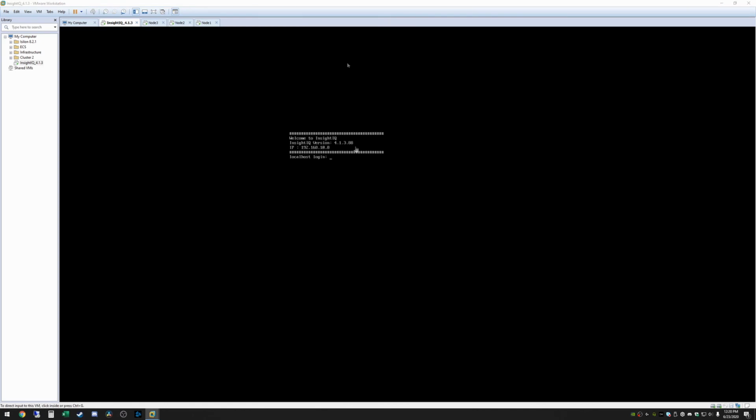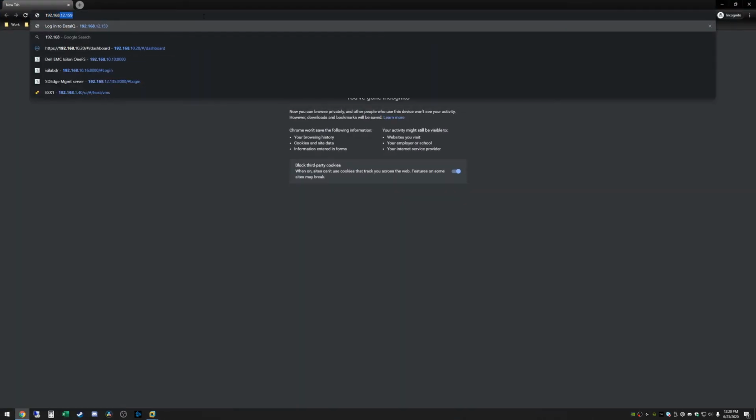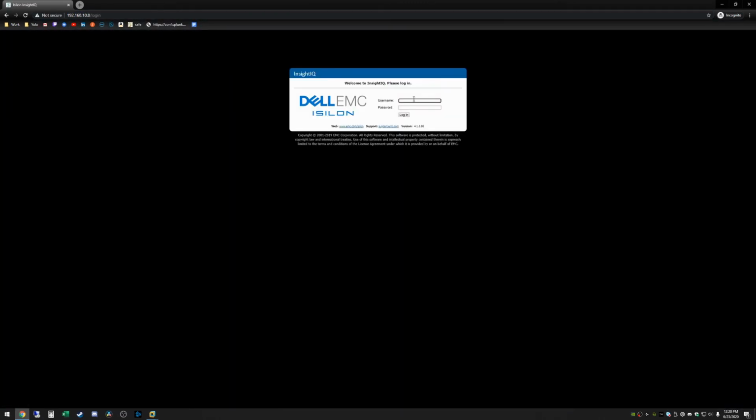Okay, we can see the virtual machine has booted up, so we can go ahead and open up a browser and try and hit that IP address to connect to the web interface. So go ahead and enter in the IP address we set. I'm going to click on Advanced and then Proceed. The username, administrator.